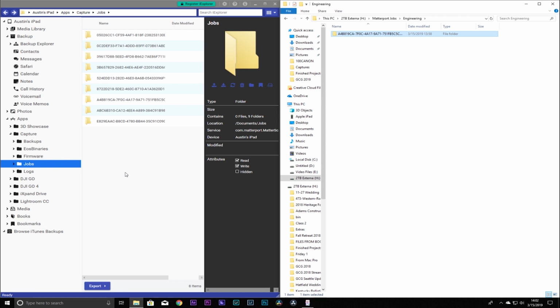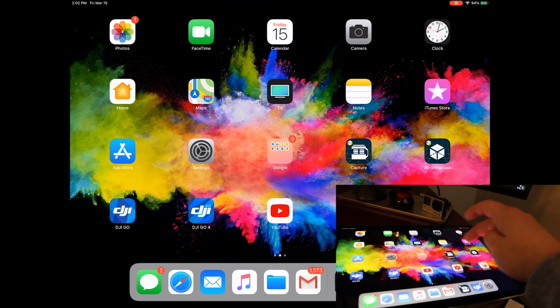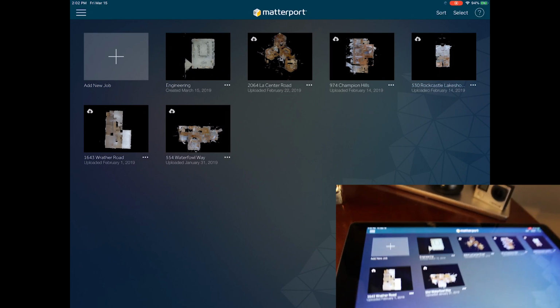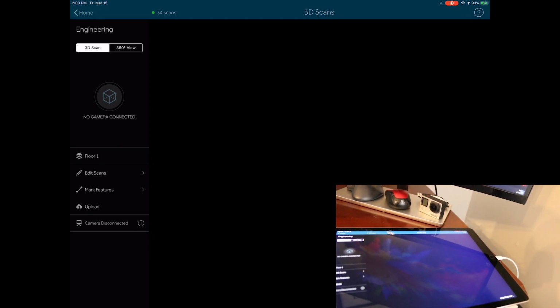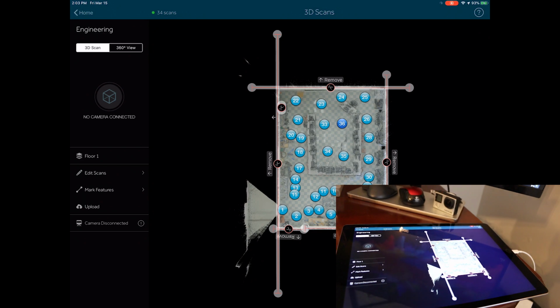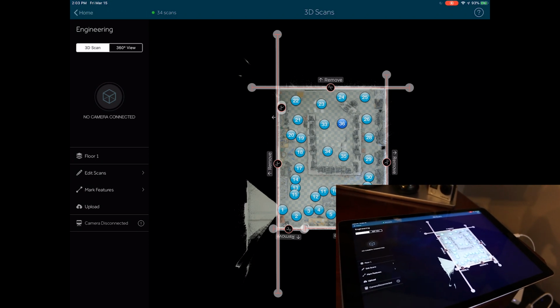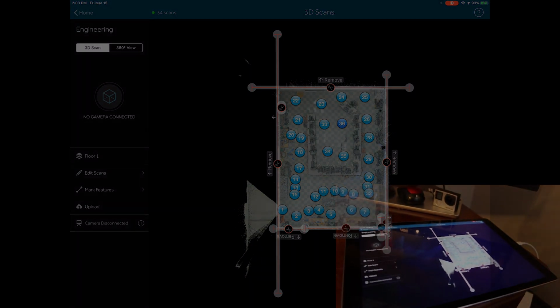All right, so now the files have transferred back from the external hard drive to the Jobs folder in the Matterport Capture app on the iPad. So back on the iPad, I'm going to close out the Matterport Capture app and then open it back up. And engineering is back on there. You can open it up, and it obviously took a little bit, but everything loaded up fine. So that's the best way that I found to do it if you're needing to back up the spaces from your Matterport Capture app on the iPad.